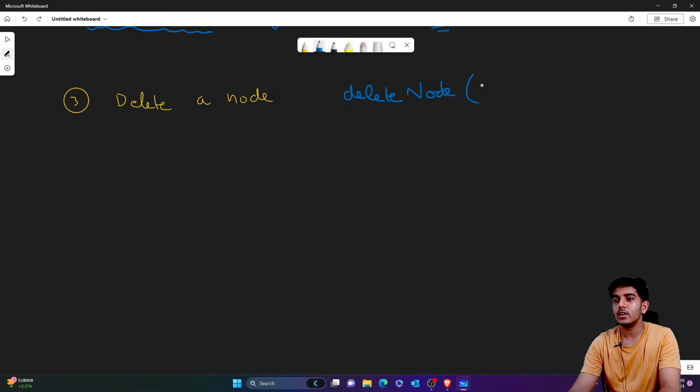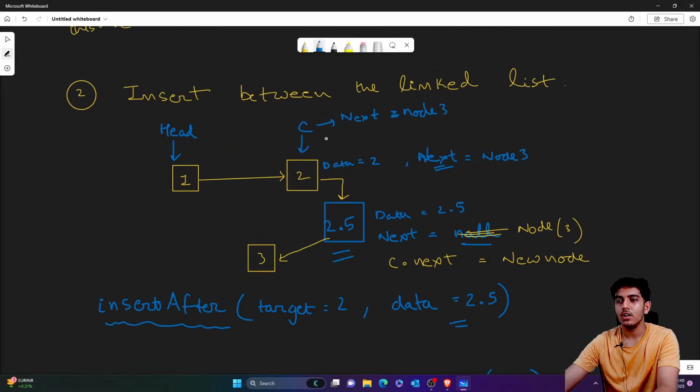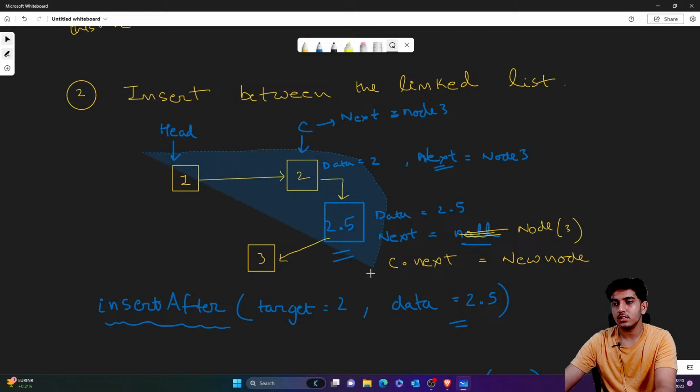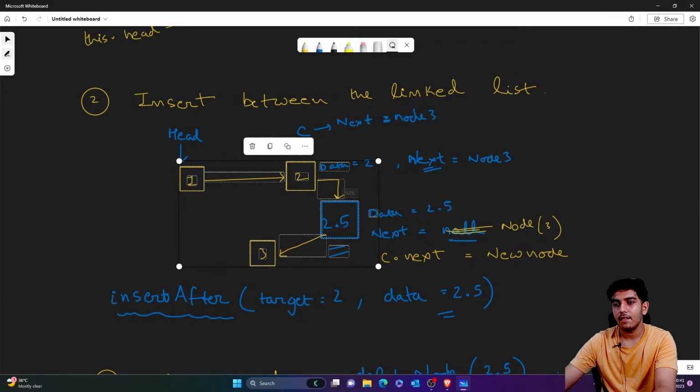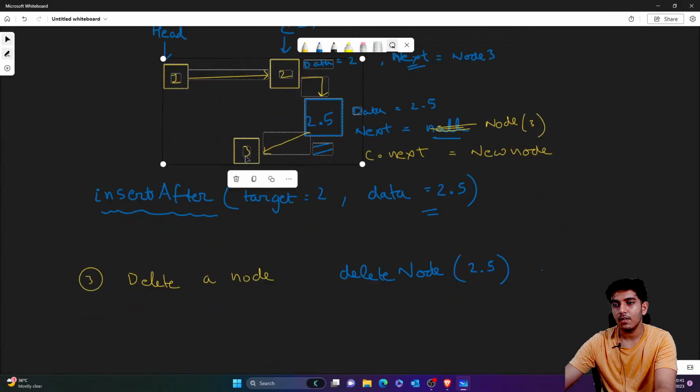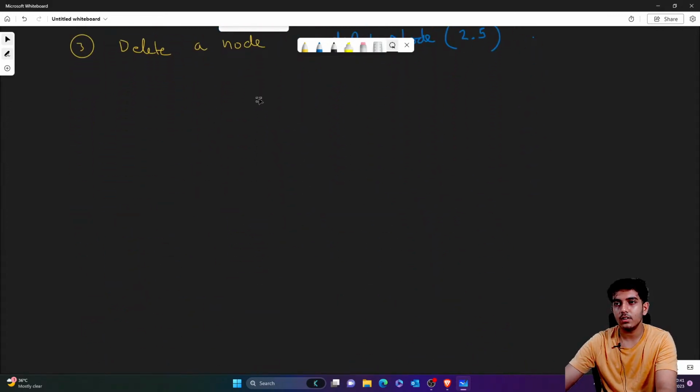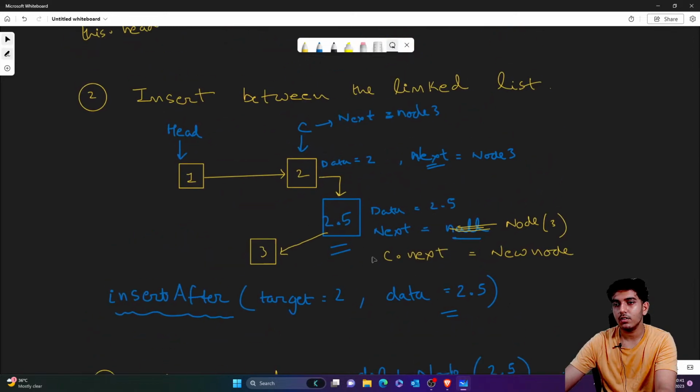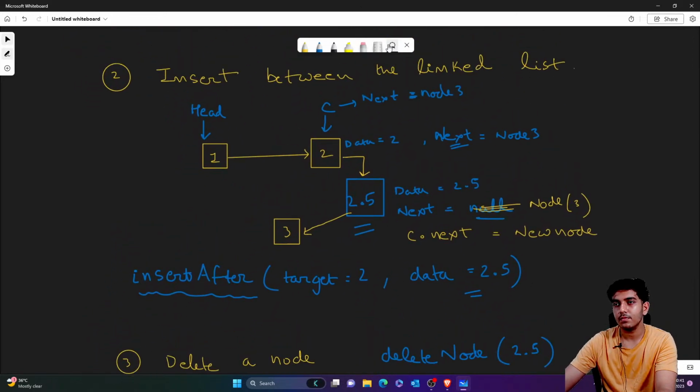Instead of this, I would take the example of 2.5, since we have built the last diagram and we have inserted 2.5 in between. So I'll just copy this, and I will paste it here. What happened? Okay, just a minute.